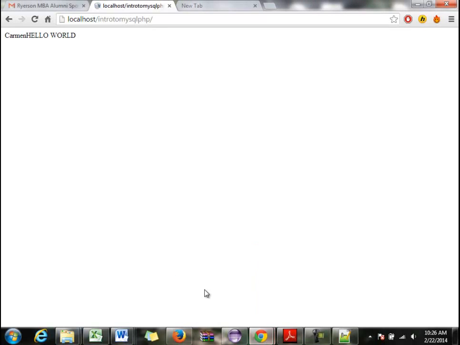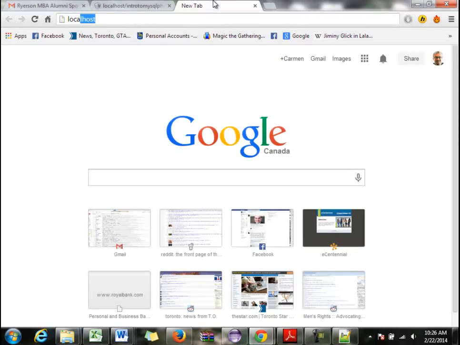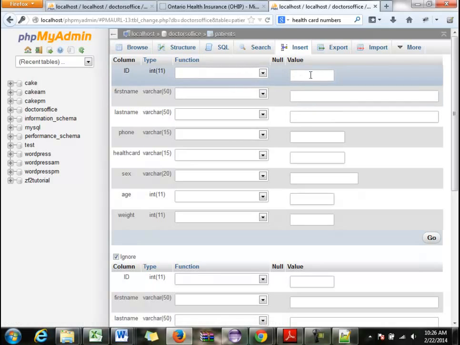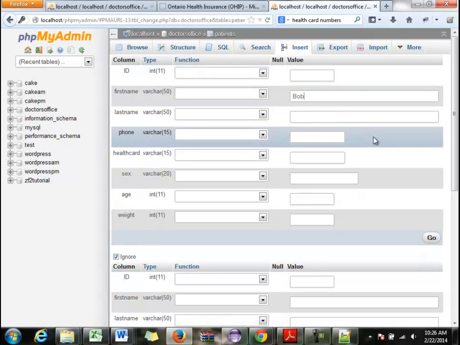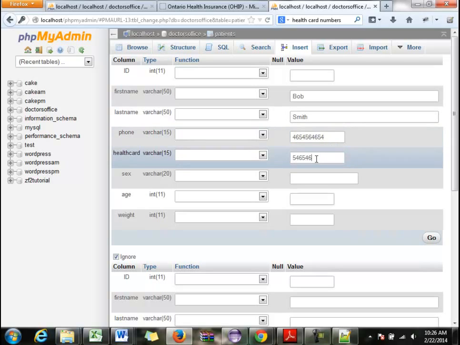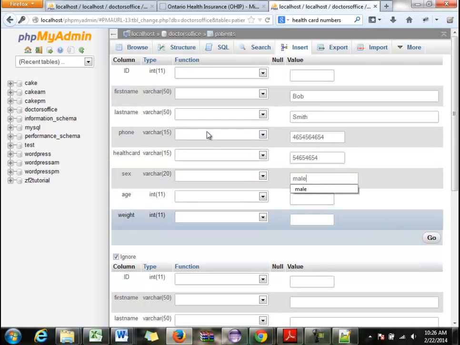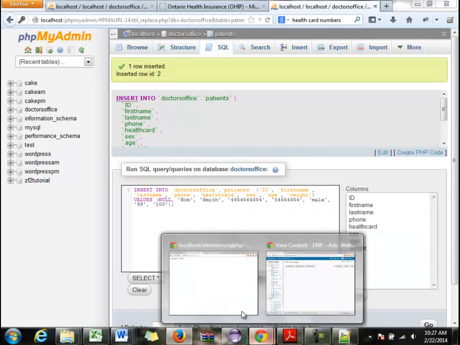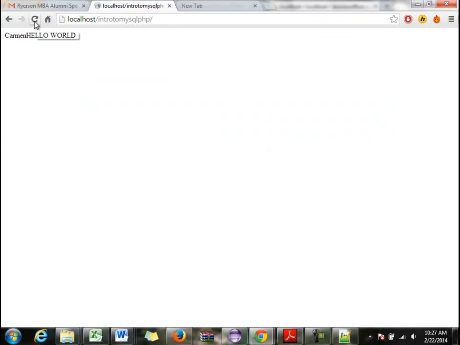What if I go back here? Where's my database? Okay, and I'm going to insert another row. Okay, so I'll leave ID blank. So we'll say Bob Smith, a couple of numbers, health card, a couple of numbers, male, age 99, he's an old guy, and he's a little light on the weight. So we'll select go. So now when I go back here and I click refresh, what's going to show?